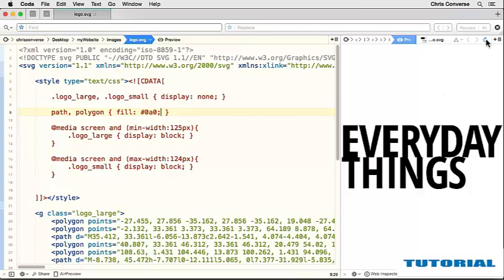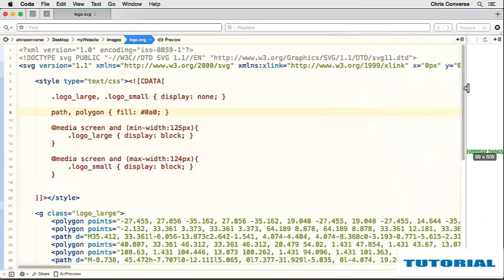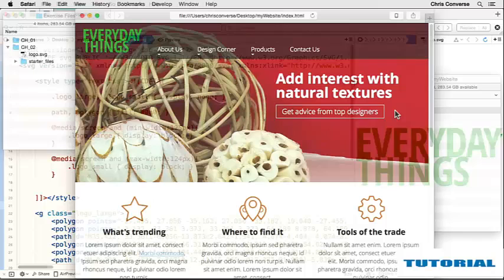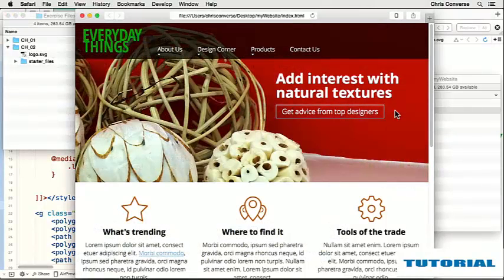So with that in place, over to the browser, let's hit reload. And now we can see that all of the artwork for the logos are green, both in the large state and the small state. So now at this point, I'd like to go test this in our project as well.